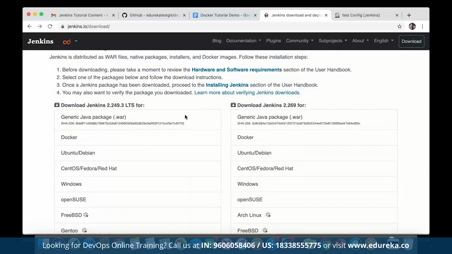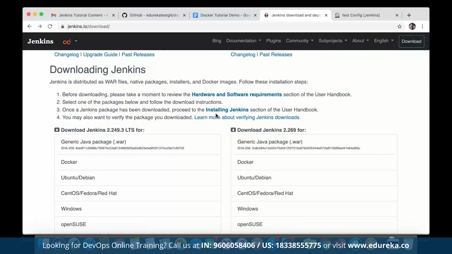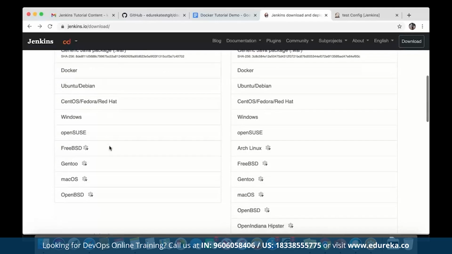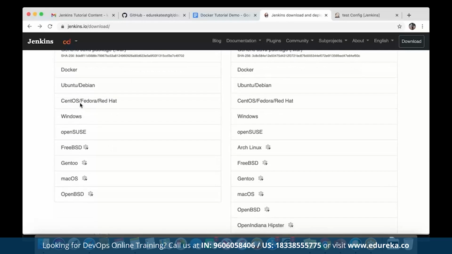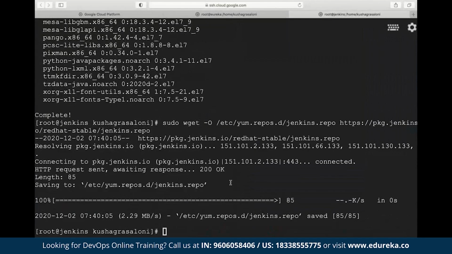You have the stable release and the beta release. You can select which release of Jenkins you want to use. I will go for the stable release, that is Jenkins 2.2.493.TA3. And since I'm going to use CentOS, I will click on the CentOS installation steps for Jenkins. Just copy the steps mentioned here for how to install Jenkins, and paste them on your installation server.